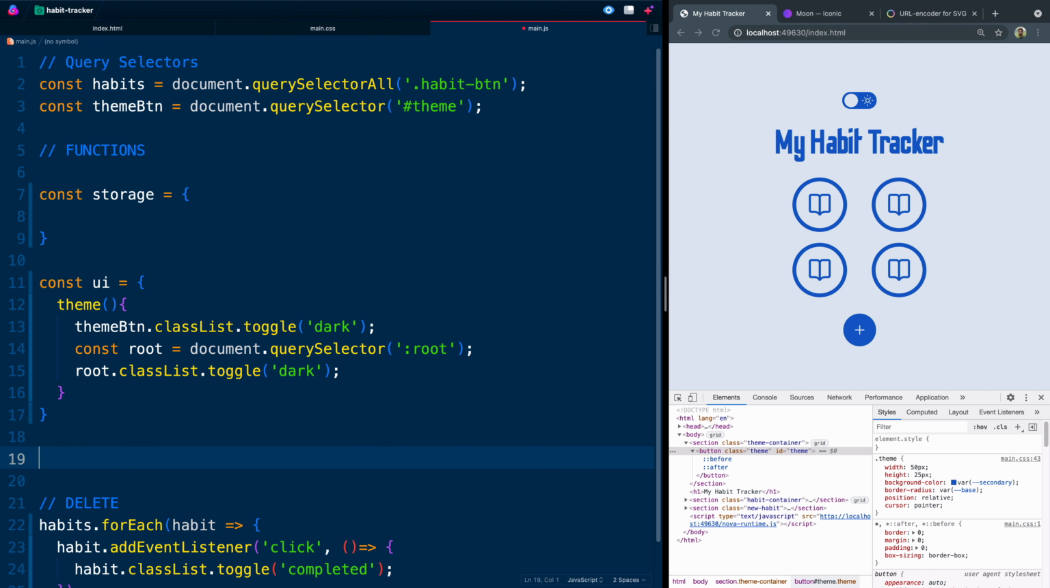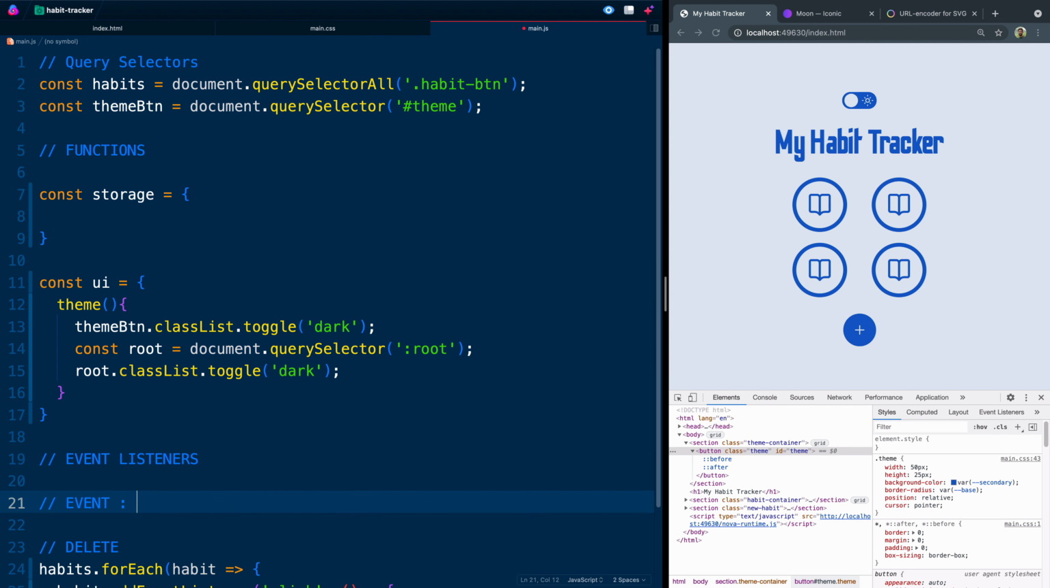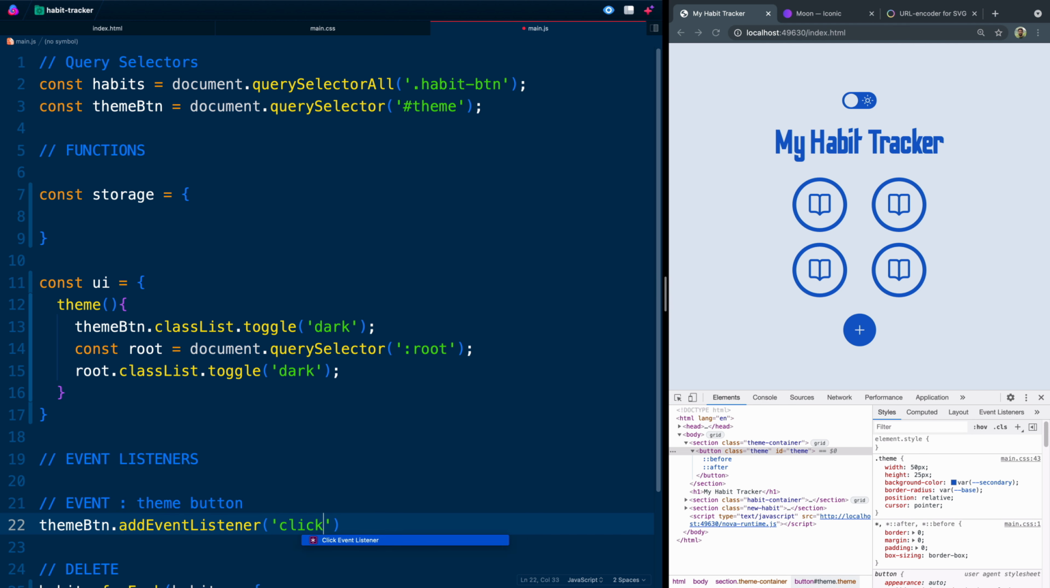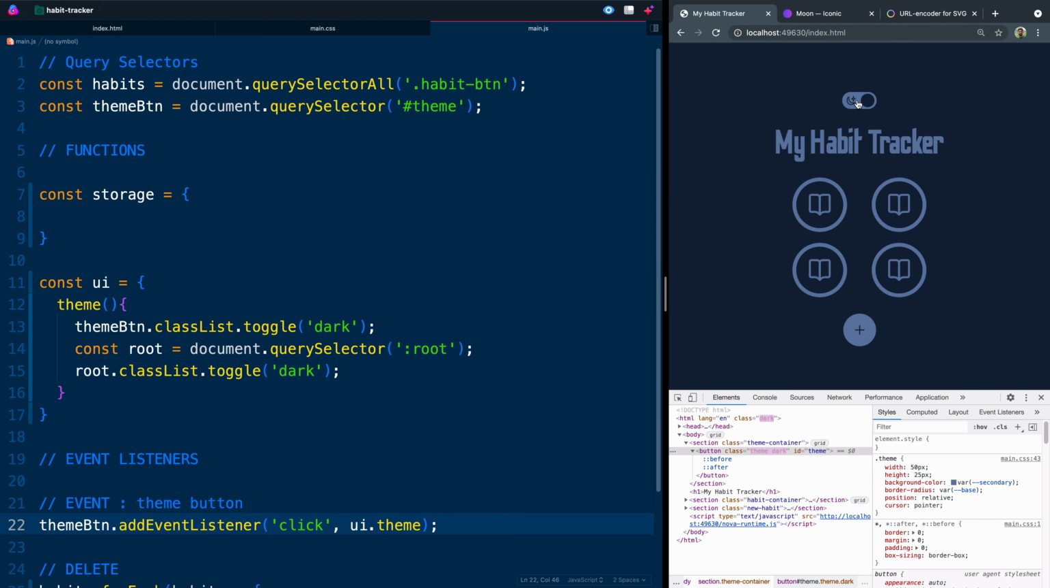Now let's come down here and write that event listener. So these are event listeners. And the first event we're going to do will be our theme button. So when theme button add event listener, when it is clicked, then we're going to simply run our UI.theme. And notice I'm not putting parentheses here because that will actually run it. Instead, what I'm doing is saying to the browser, hey browser, could you run this for me? And it should. So I'll save it, come over here and I'll click, and it switches everything over.